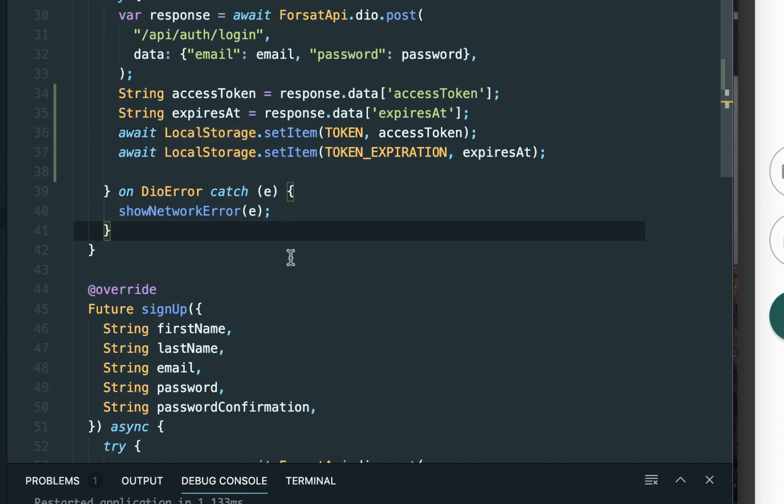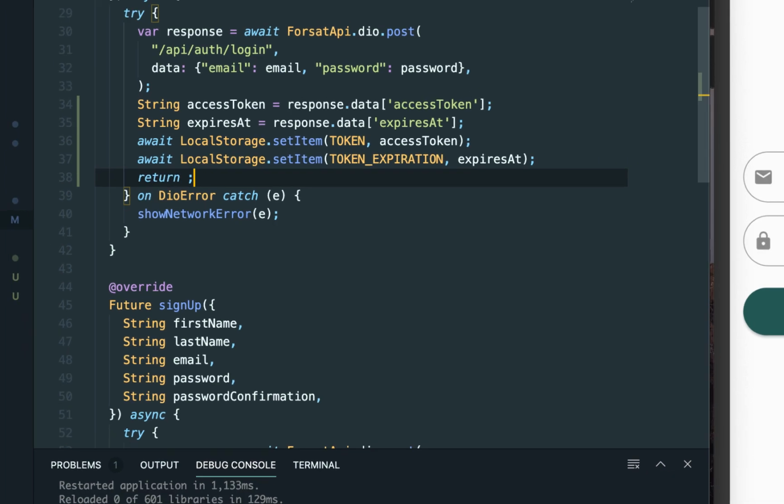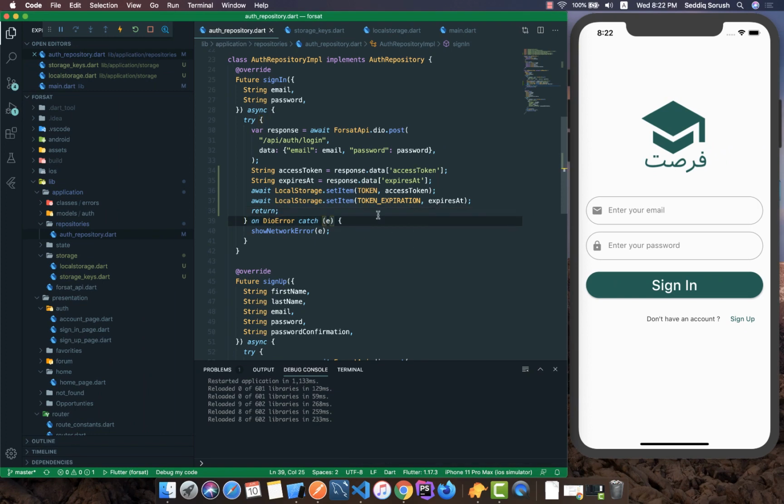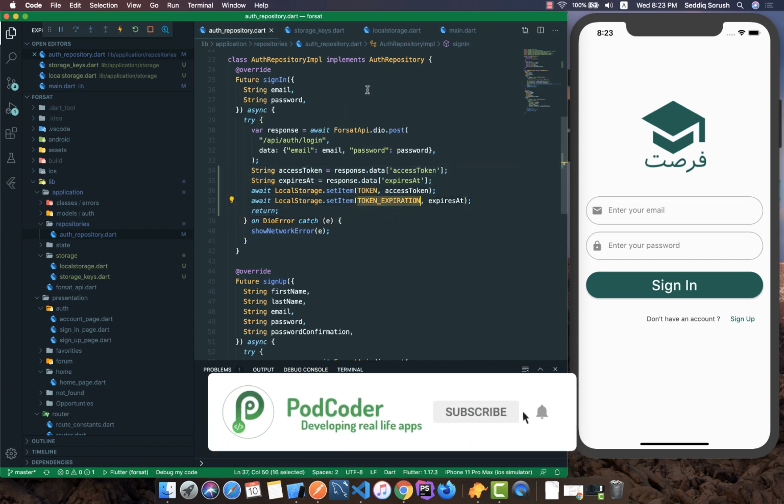Right now what we need is to return it, because currently we don't want anything. Later on we need to retrieve the user, after successfully storing or setting these tokens. Right now we need to inform the user that the user is successfully logged in, and also that we stored this token and token expiration. So how or where can we inform the user?